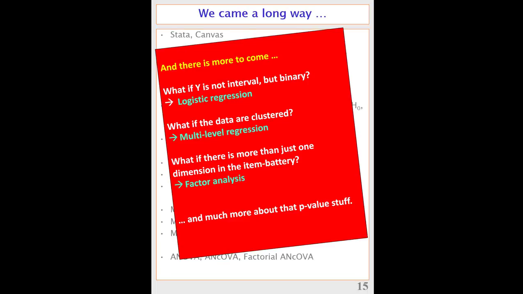So this is the third method source. If y is not interval scale, but it is binary, we want to predict something that's 0, 1, then we need to do something else. And that something else really is a lot like multiple regression, but slightly different. And you need to know what the difference is.